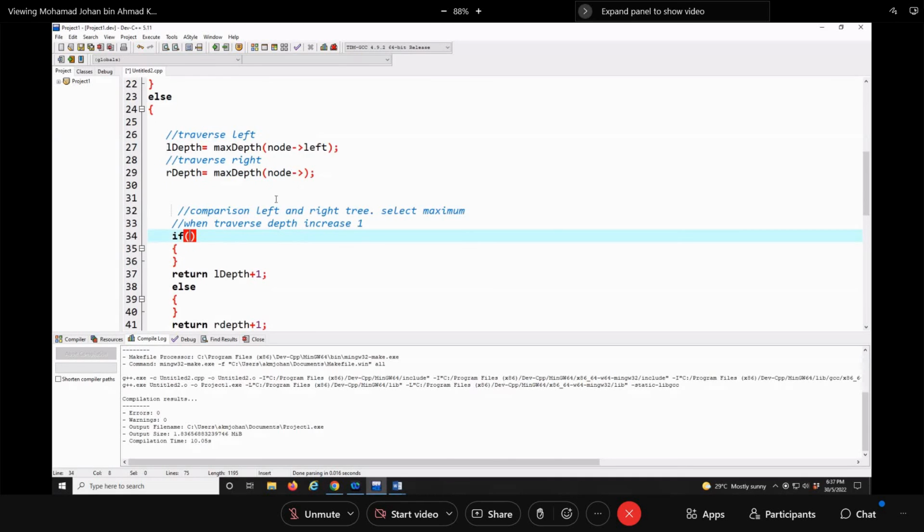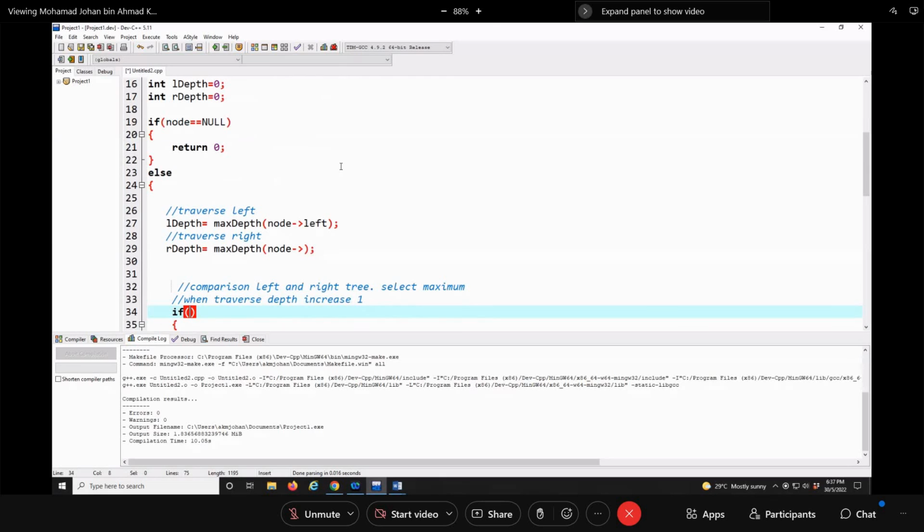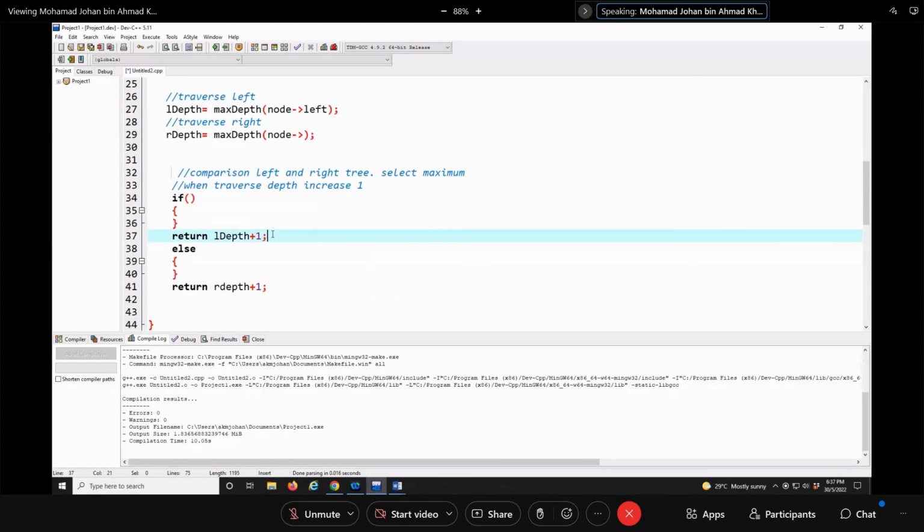So you see, if the tree is 3, 2, 3, 2, 4, 1, 1, eventually it is going to point to null. It returns 0, then it goes back to 1. Because it's a left tree, from 0 it will plus 1, so it becomes 1. Then 2, it becomes 2, and 3, it becomes 3. Okay?